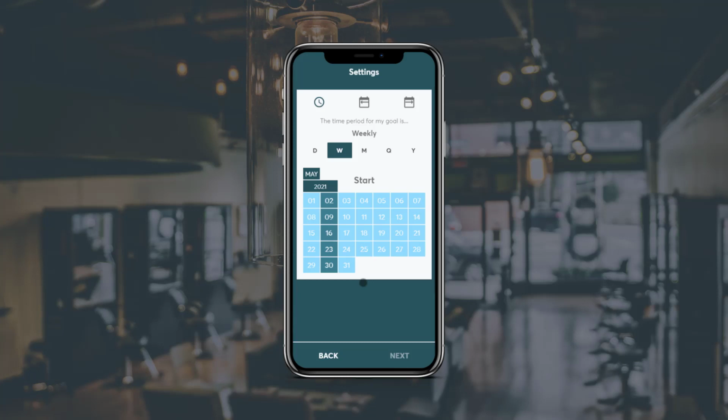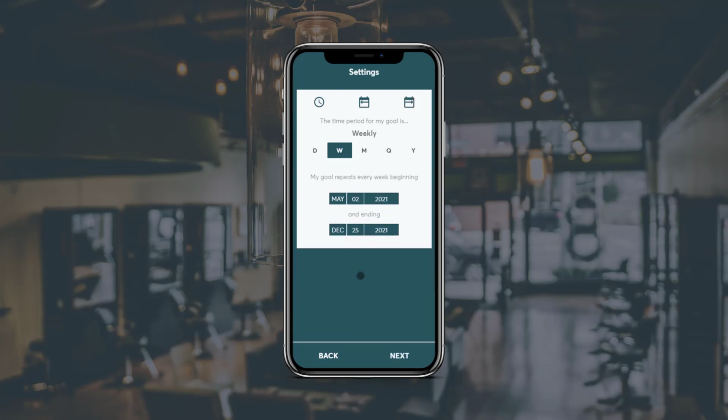We'll tap May 2nd. Now, set the end date. Even though this is a weekly goal, the end date can automatically set this goal up to repeat every week, depending on the set end date. This will have the same steps as setting the start date. Choose the year, month, and date, which again needs to be a Sunday. And the time period is now set to weekly and will run through the rest of the year.